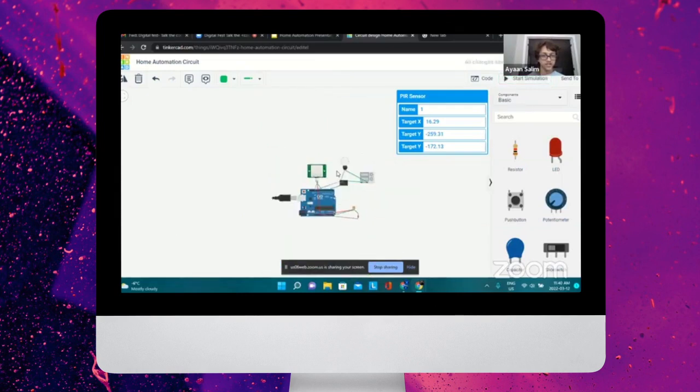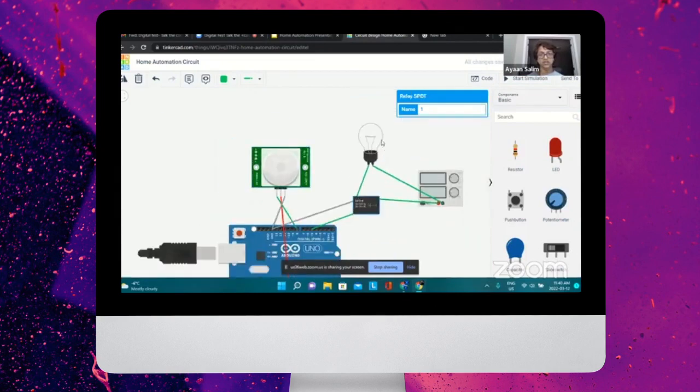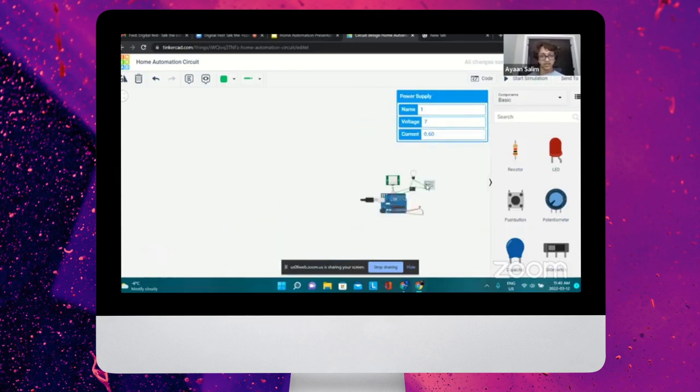a PIR sensor, an Arduino motherboard, a relay SPDT, a light bulb, a power supply, a photoresistor, a resistor, and a bunch of wires to help connect it all. So that's what I used, and the type of code that I used was text-based. And yeah, thank you for listening.